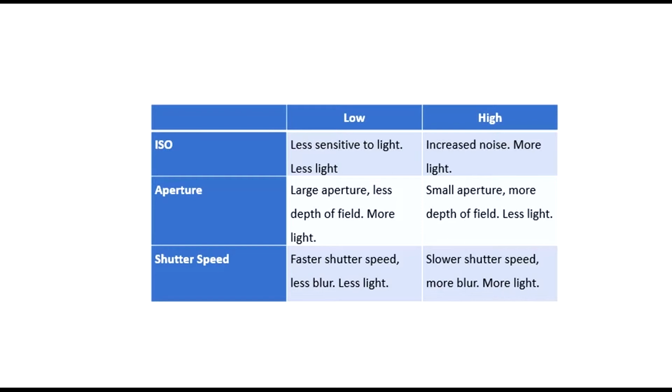Next, there's this table, which I'm just using as a summary. If you've got a low ISO, it means that the sensor is less sensitive to light. That means that less light is getting onto the photograph, and the reverse, a high ISO, is increased noise but more light.